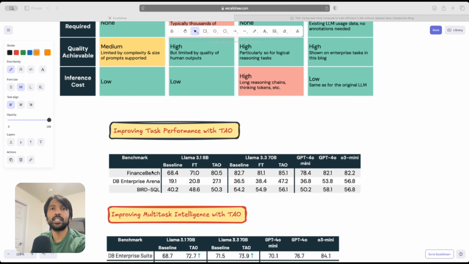If you see this particular thing in Llama with 8 billion and 70 billion, and in ChatGPT, and using training with TAO, before it was 71 and it was 80 without any trained data, only with the input. You see the improvement here and you also see the improvement in the BIRD SQL benchmark. And even for the 70 billion parameters, for the specific task performance with TAO, it is also commendable actually, which is good. And if you compare with ChatGPT 4 mini and ChatGPT 4o also, it was a little bit better, right? That's what the expectation is.